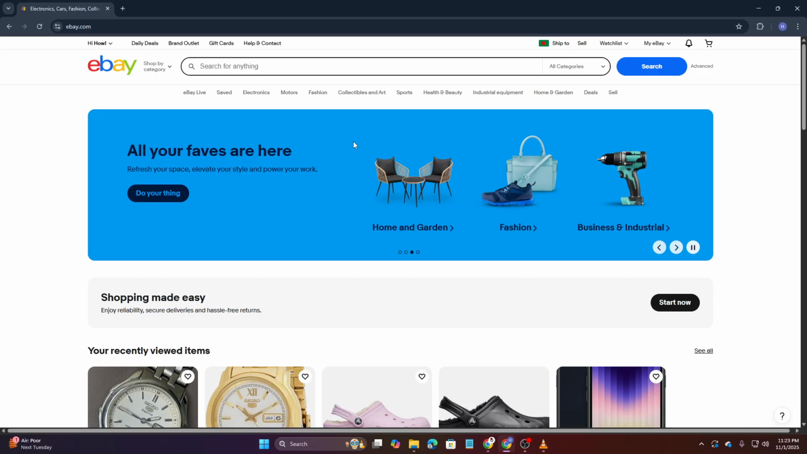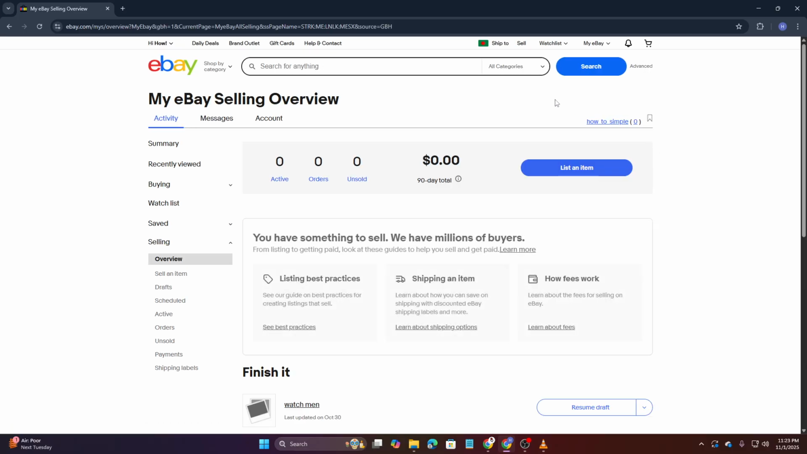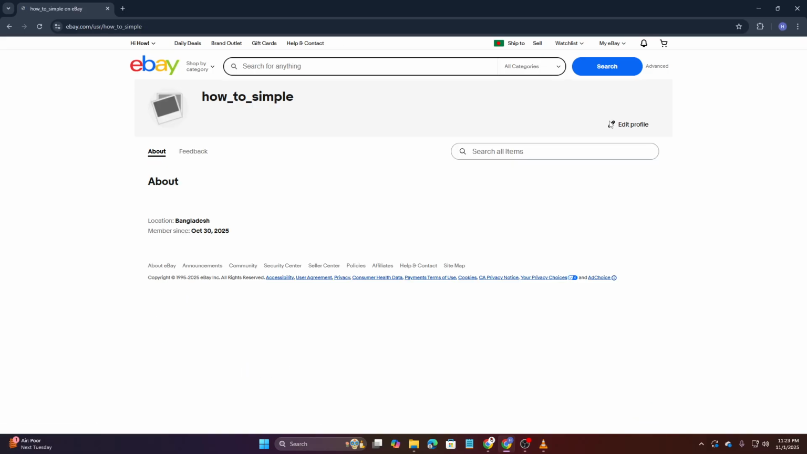First, head over to My eBay. From there, navigate to the selling section. Keep your eyes on the top right corner. You should see an option that says Opt out of Seller Hub. Click that, and just like that, you'll be transported back to the classic eBay view you've known and loved for years.